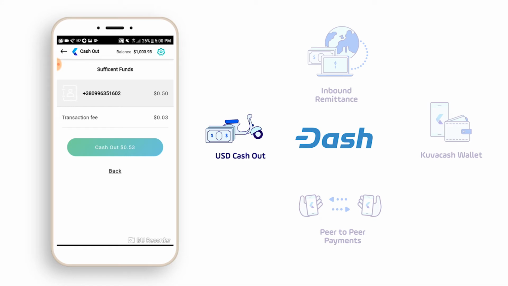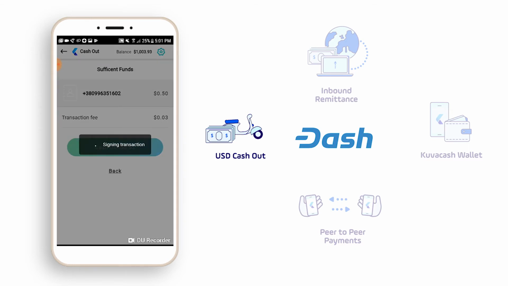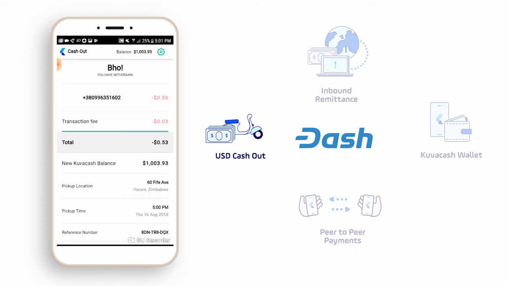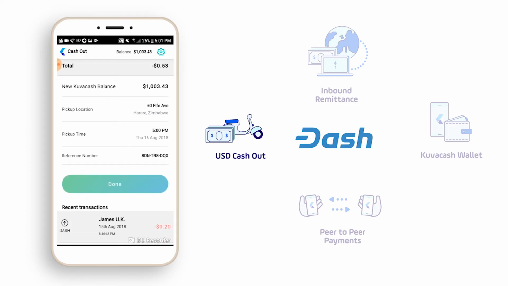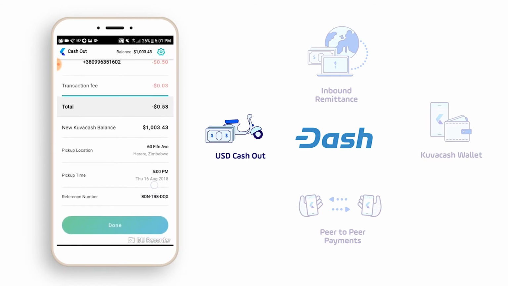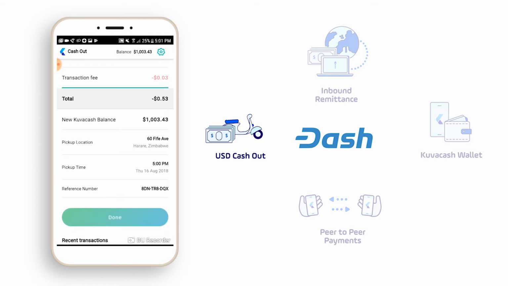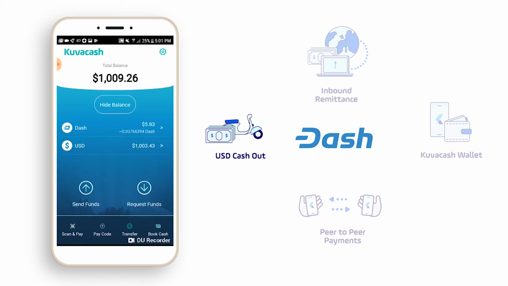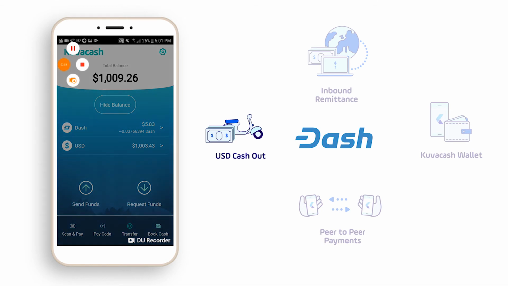Confirm the cash out, and that will actually communicate with our Kuvacash agent portal and backend and show the agent what float they have to maintain in order to be able to cash out these users, and also communicate with their automated scheduler. This payment reference number is part of the user receipt. The user will have to present their personal identification details as well as this reference number to the agent before they can cash out. And as you can see, the balances have also been updated to reflect the cash out transaction.